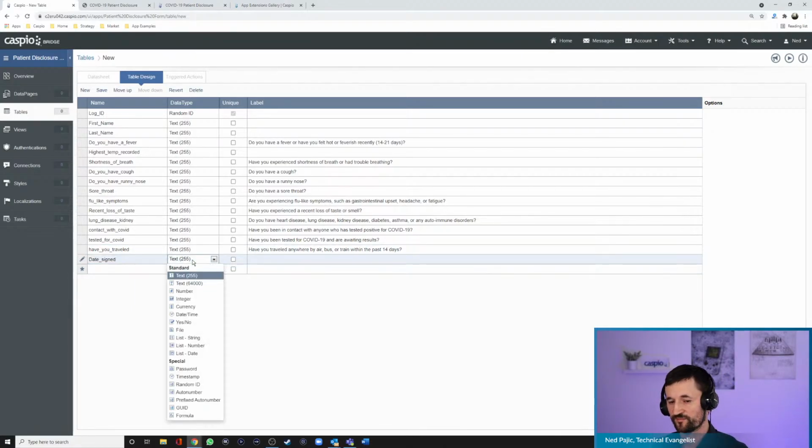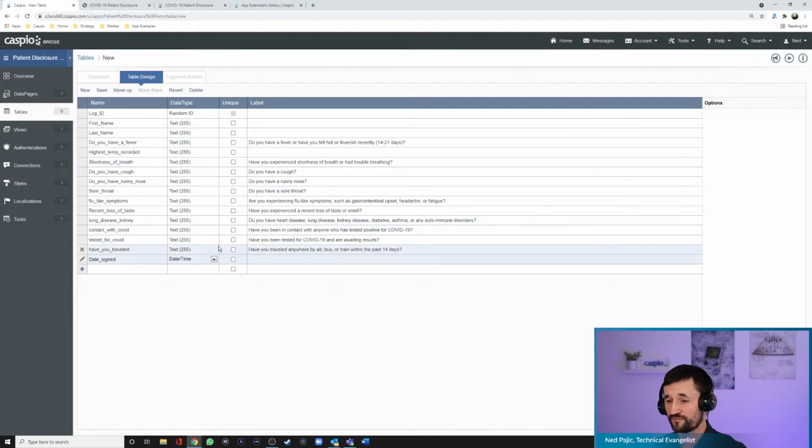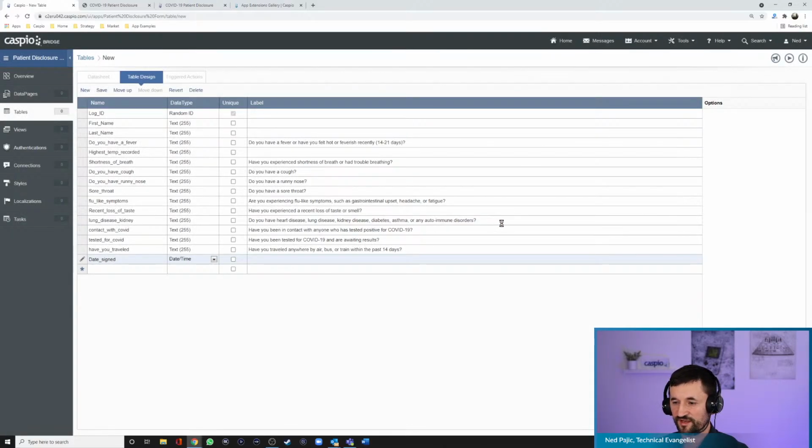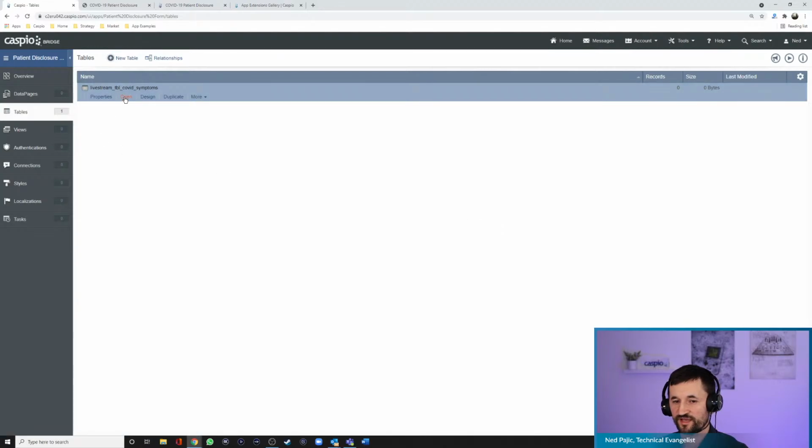And for this data type, we're going to have, as I mentioned before, date and time, so that we can collect the date and time of that particular submission. Once you're done inputting all of your fields, these don't have to be your final fields. You can have other fields that you wish to collect. These are just the ones that we picked for today's live stream. You can save your table and give it a name. Let's just call this live stream TBL COVID symptoms. Click Finish to save the changes, and inside a table, you will see how it's an empty table.